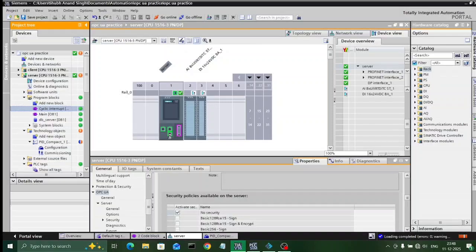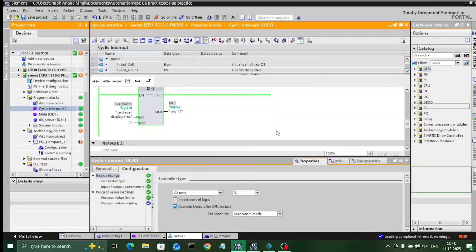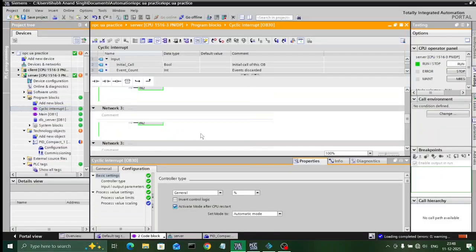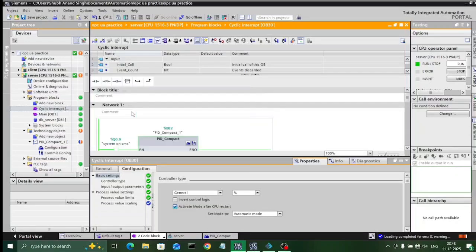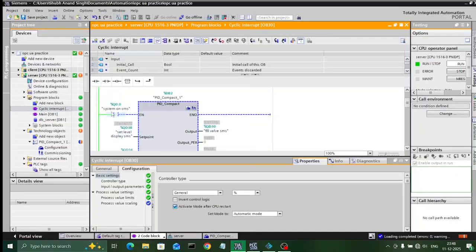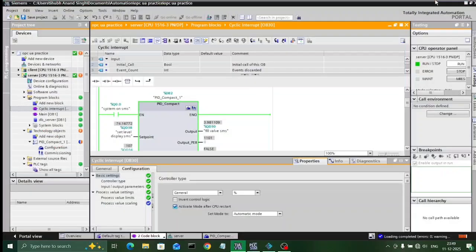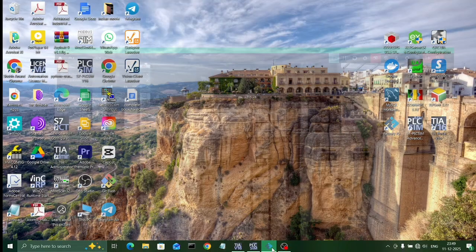Now let's go to the cyclic interrupt where we have installed the PID controller, we have programmed it. Here the system is off right now, you can see, and that is why there is a difference. 103 and 74, there is too much difference. When the system is turned on, you will see the difference start decreasing.